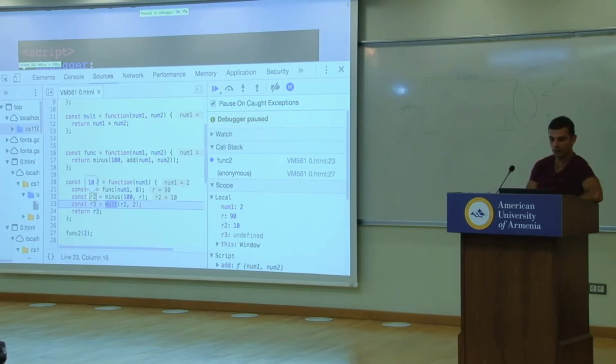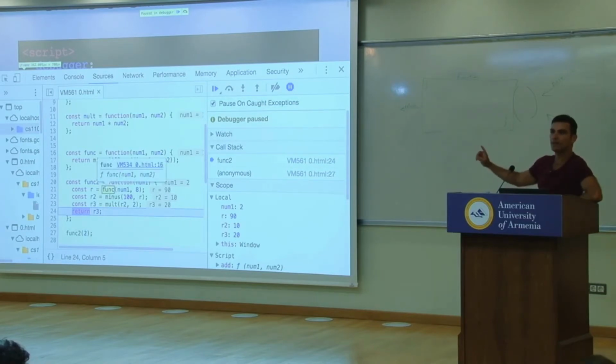Cool, okay. So then we say mult R2, which is 10, times 2. 10 times 2 is 20. If I don't want to go into the function, I do this. Boom. And now I know R3 is 20. If I want to go into the box, I do this. If I want to just get the result of the box, I do this one. Get it? Okay, so now R3 is 20, which is in fact the result of calling func2 with a 2. Kind of cool, right? This debugger will save you.